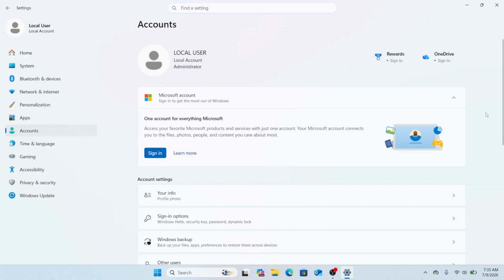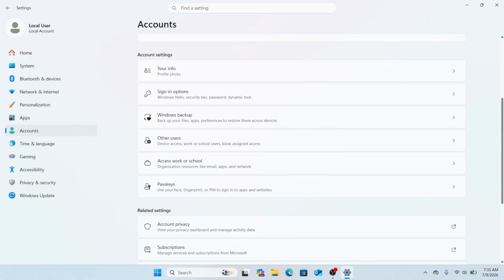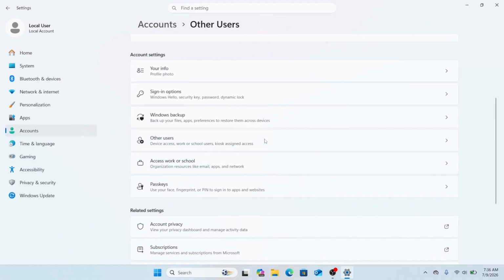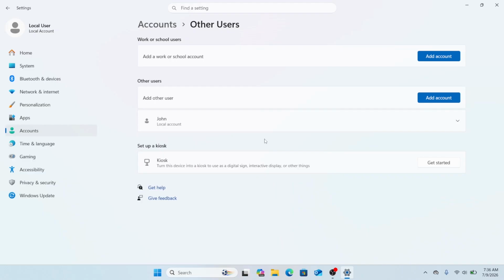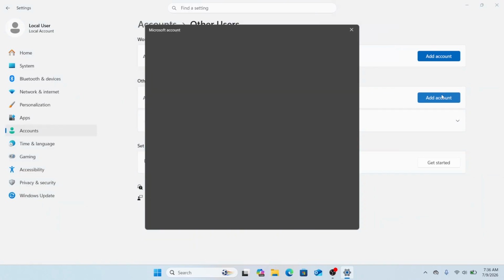Now we'll scroll down a little bit until you find Family and other users. Depending on your version of Windows 11, it might say Other users, as you can see right there. Let's click on that. You'll now see any user account that already exists on your computer. You can see I have already created one account named John. If you want to add another account, just click Add account.